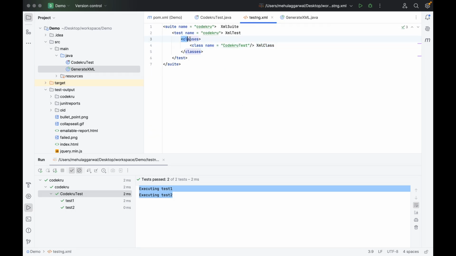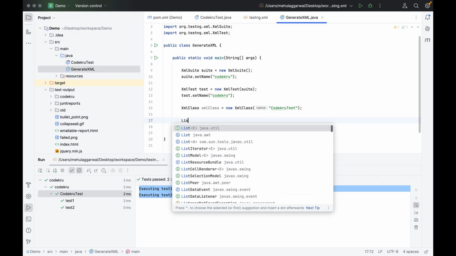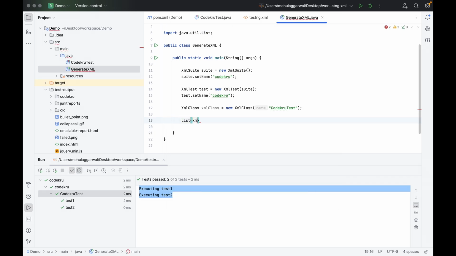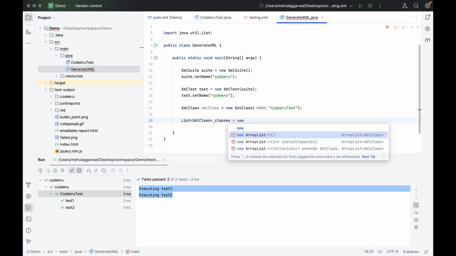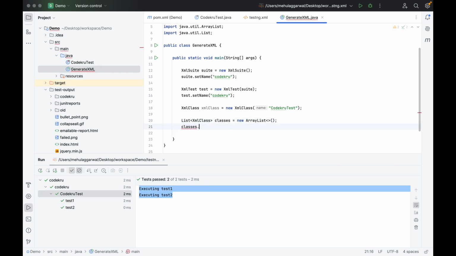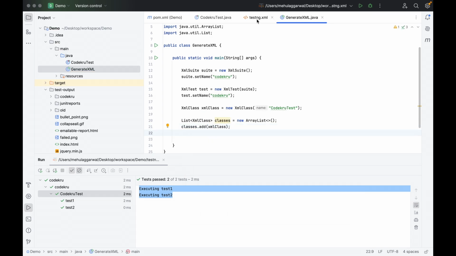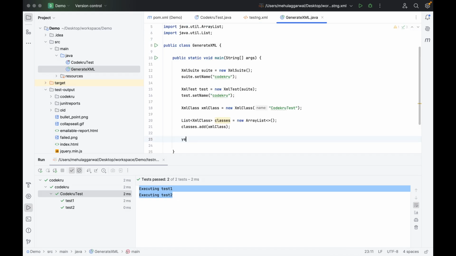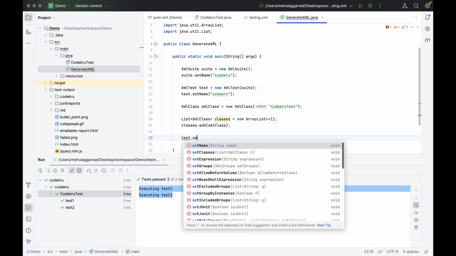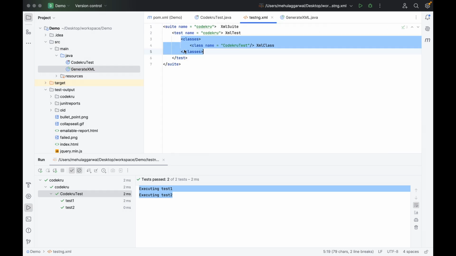Now we can see that here it is a list of classes only. So we will be creating a list of XmlClass, and we will add our class here. The test belongs to this list of XmlClasses, so we will set the classes on the test, linking the test with the XmlClasses. So this XML file is kind of created.